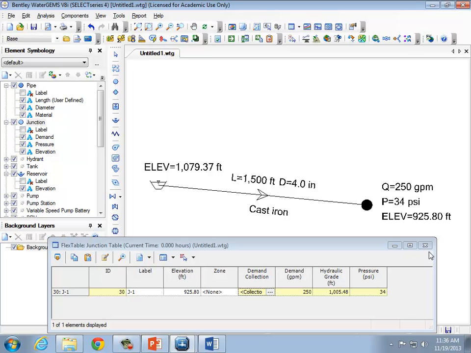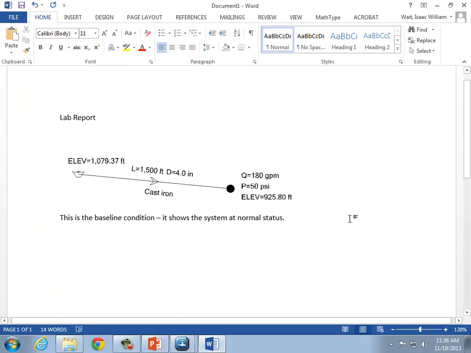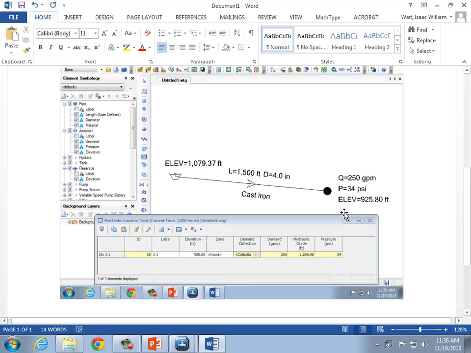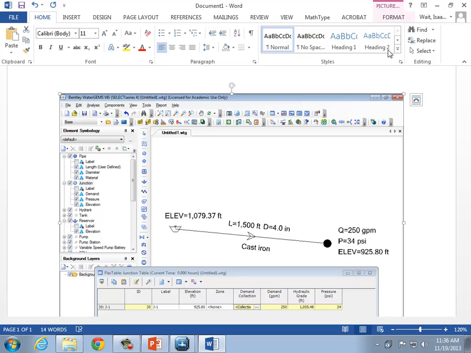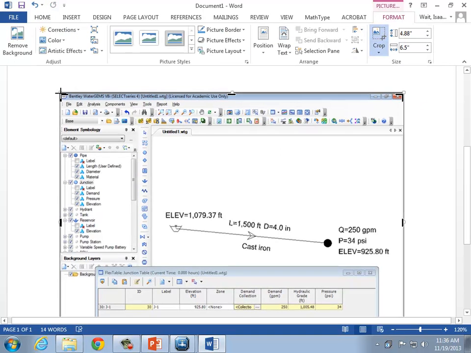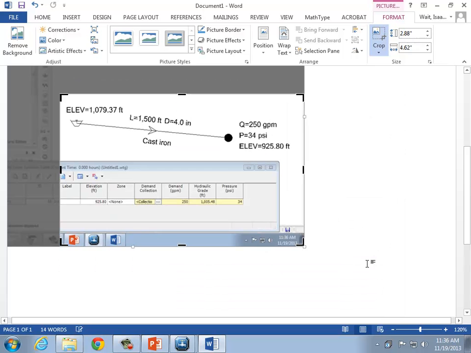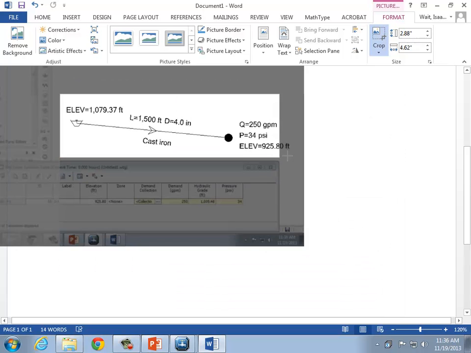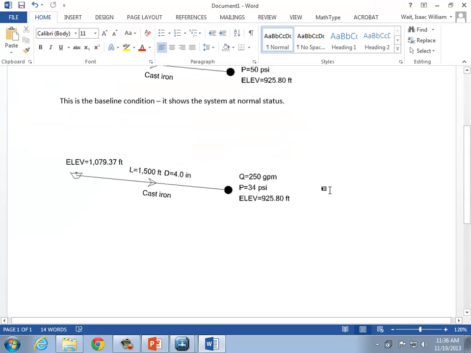So I can take a screenshot, print screen, go back over here to Word. Control V is the shortcut for paste. Click on it, format, crop, and then just drag the edges of this down to only include that part that we actually want to show in the report. Solution at Q equals 250 GPM. And then you answer the questions that it has, A, B, C.